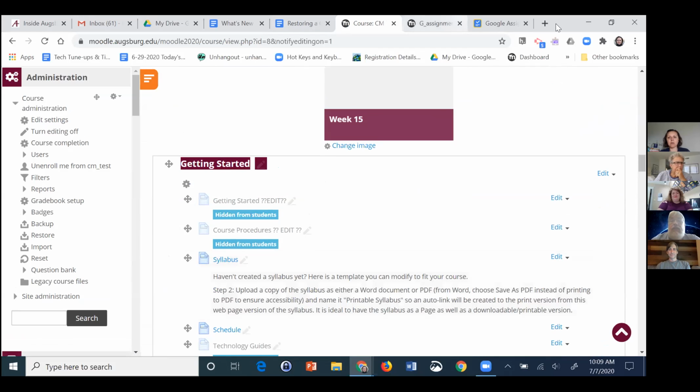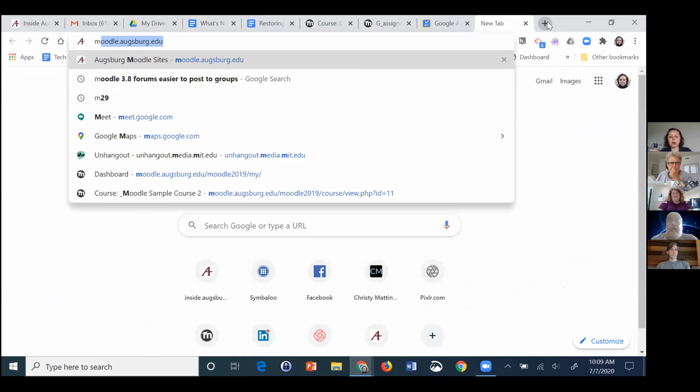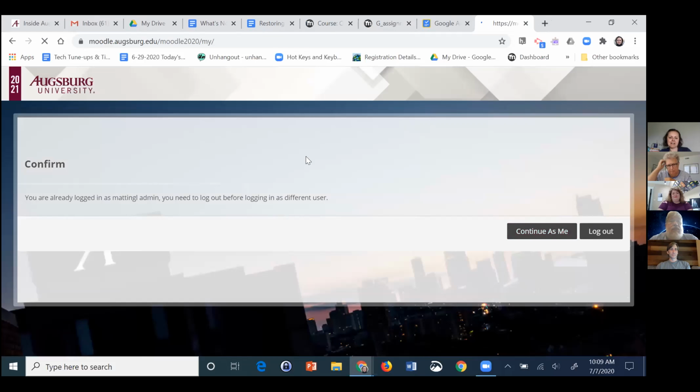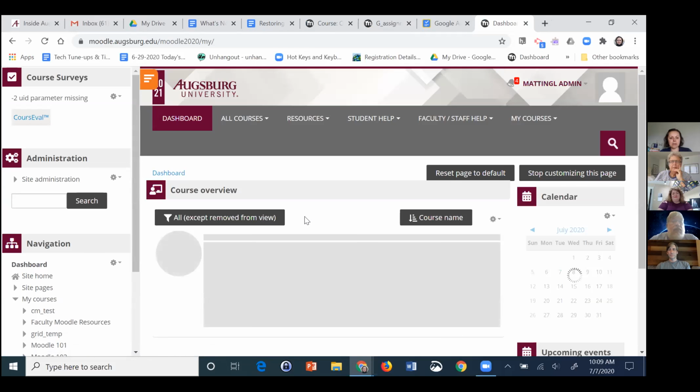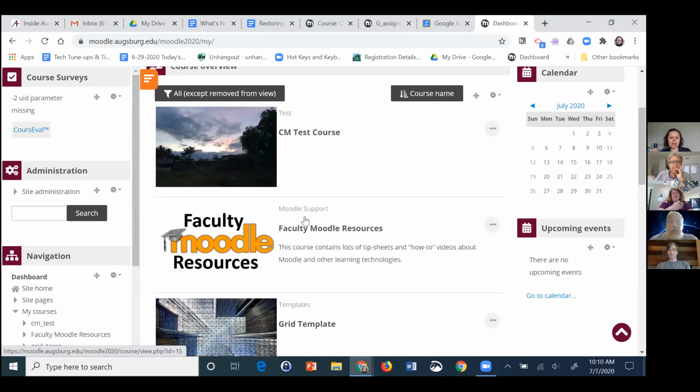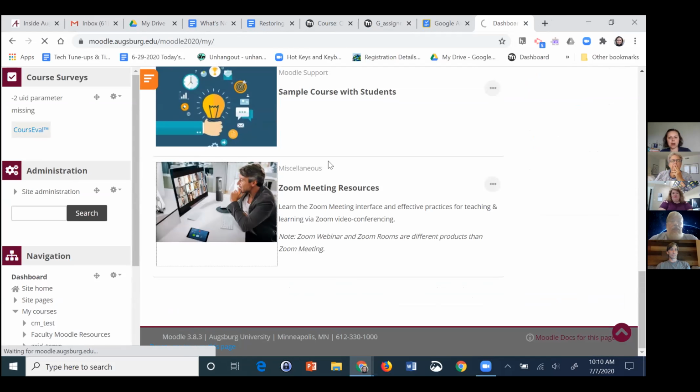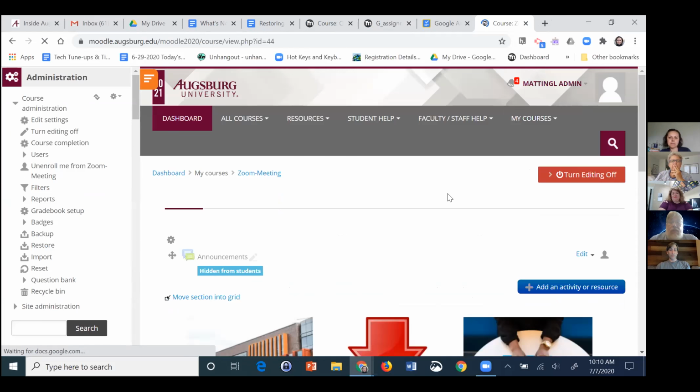So that's how that would all work. I'll just show you quickly the Zoom resource site I've been working on that's in a grid format layout. You can kind of see what it would look like as a more finished product. And I'm going to view this as a student.